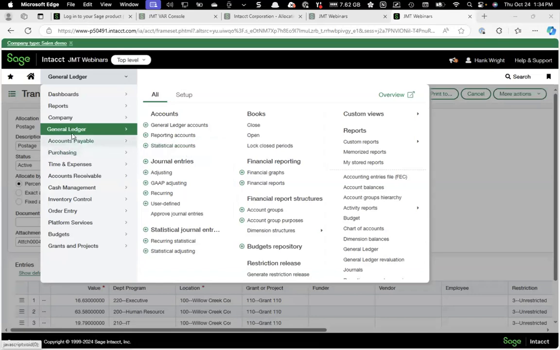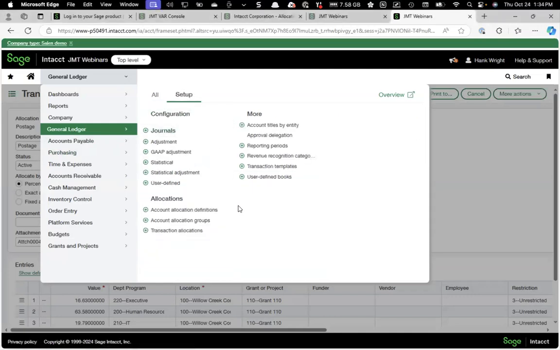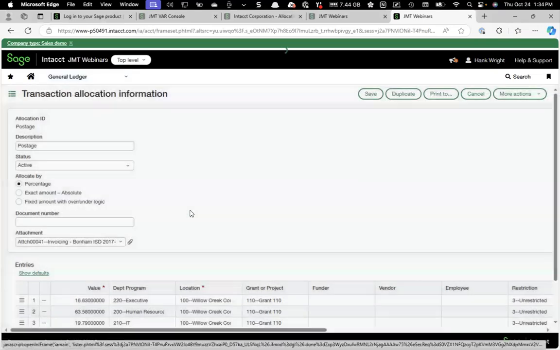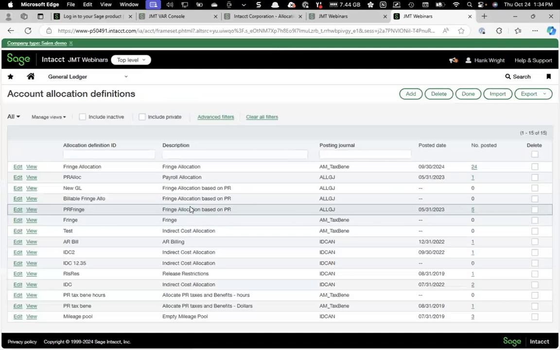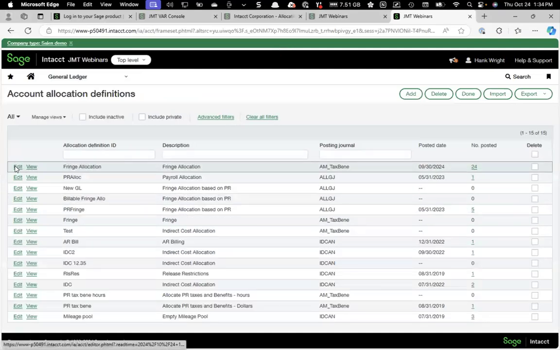So anyways, I'm in general ledger now. What I'm going to do is go up here to set up, and go into my account allocation definitions. The one that I set up, I called fringe allocation. So I'm going to edit it, just bring it up on the screen here.